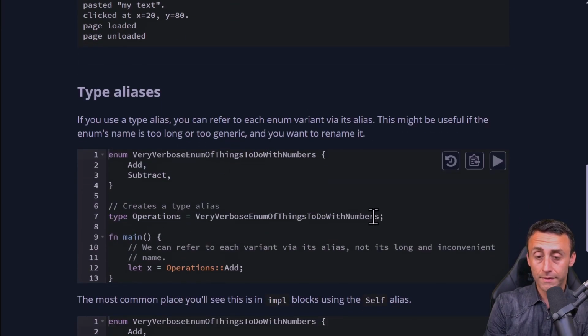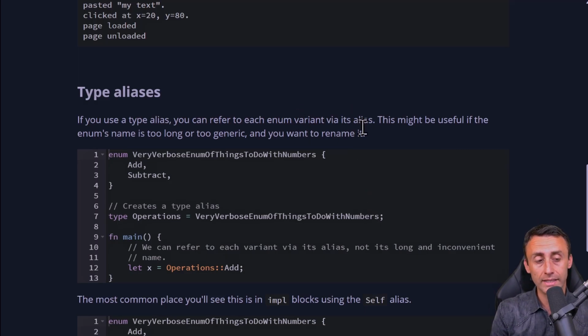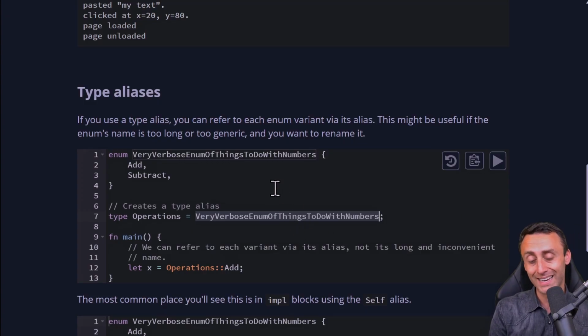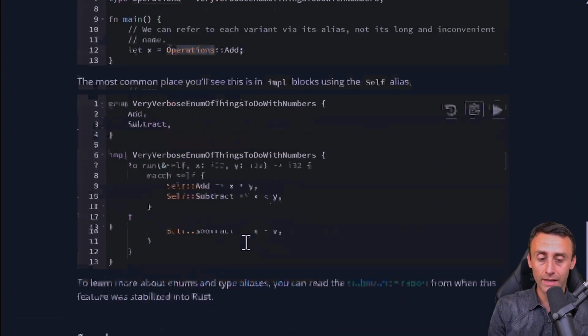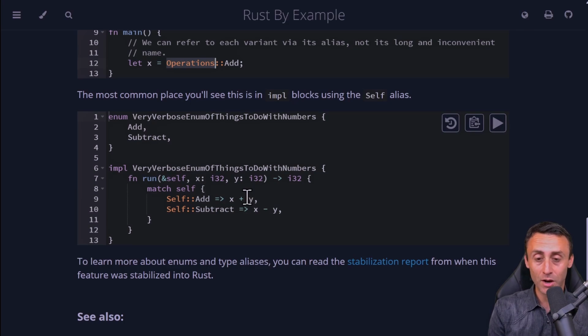Type aliases. If you use a type alias, you can refer to each enum variant using this alias. And this might be useful, for example, if the enum's name is too long or hard to remember. Check this name here, very verbose: enum of things to do with numbers. So we can create a type alias like this, and then we can just use operations instead of this very long one. This is especially useful, I don't know, for some legacy applications. So we don't want to touch this, but maybe we can create something which is easier to remember for us, and also less typing, which is also nice as developers, especially if you are lazy.